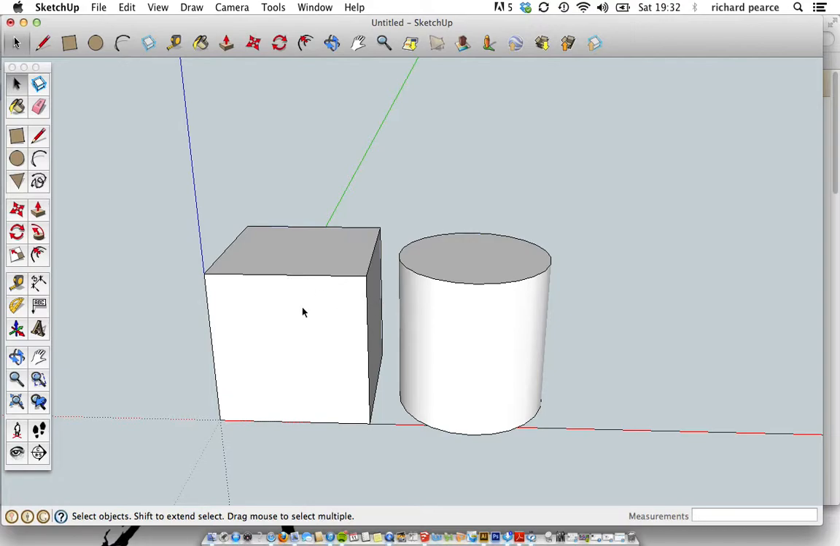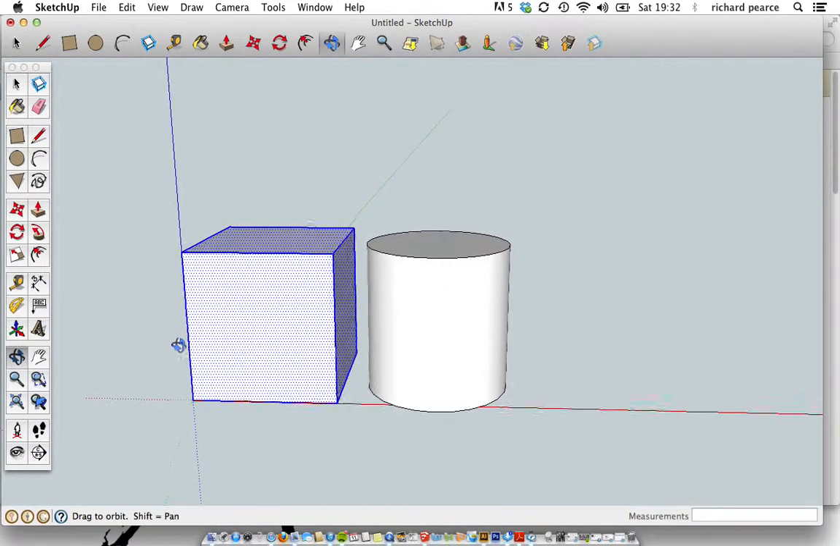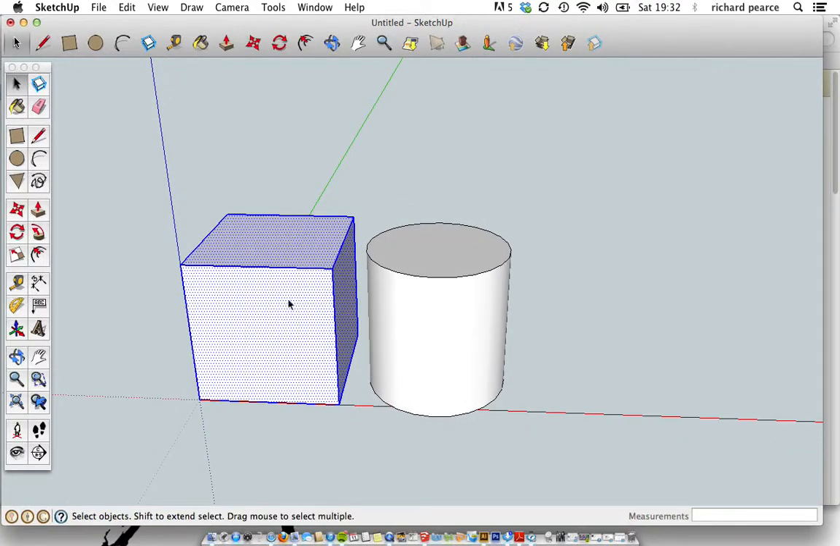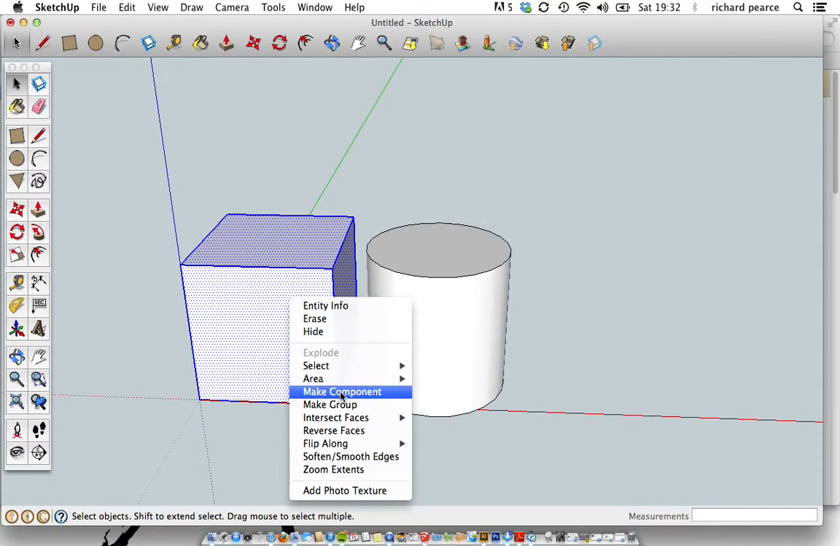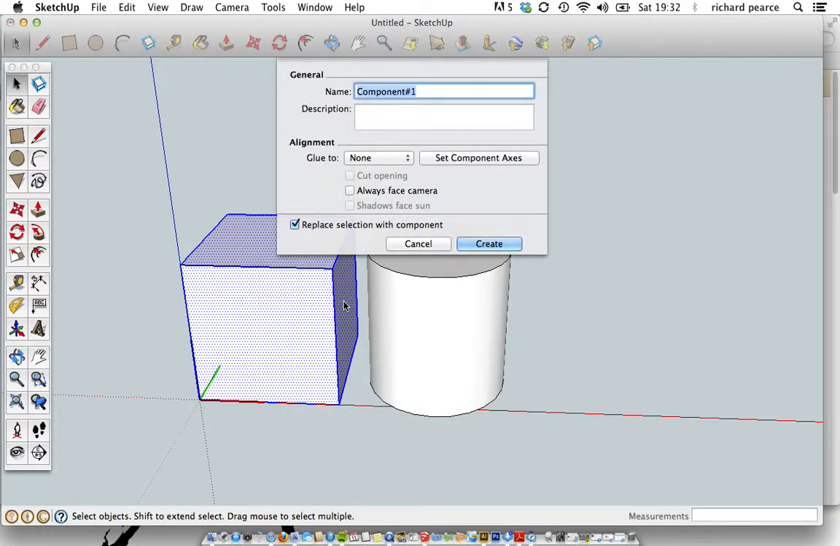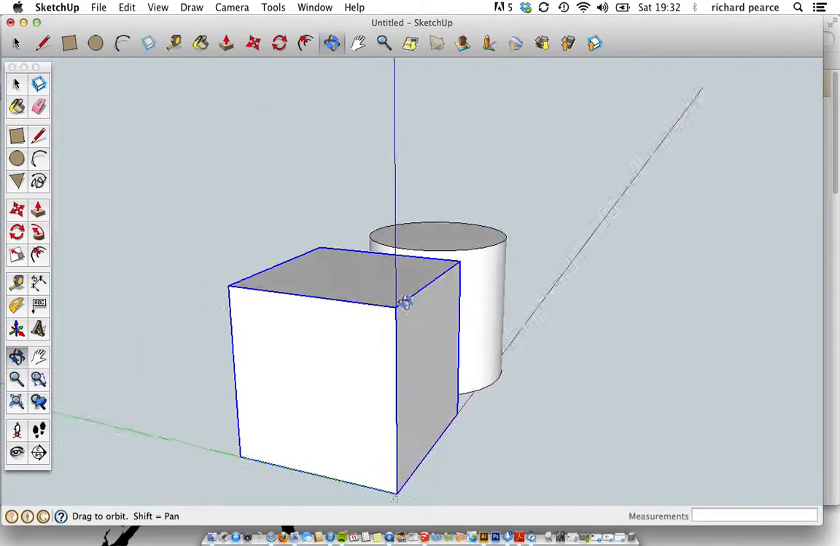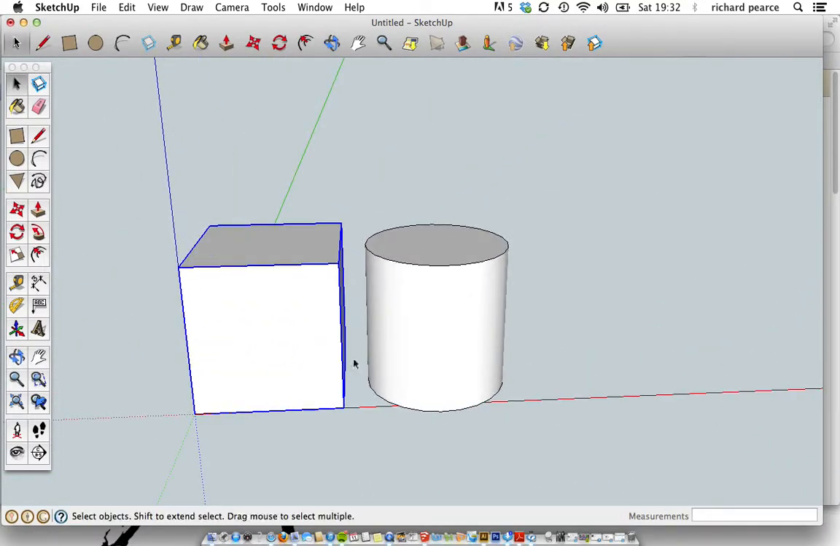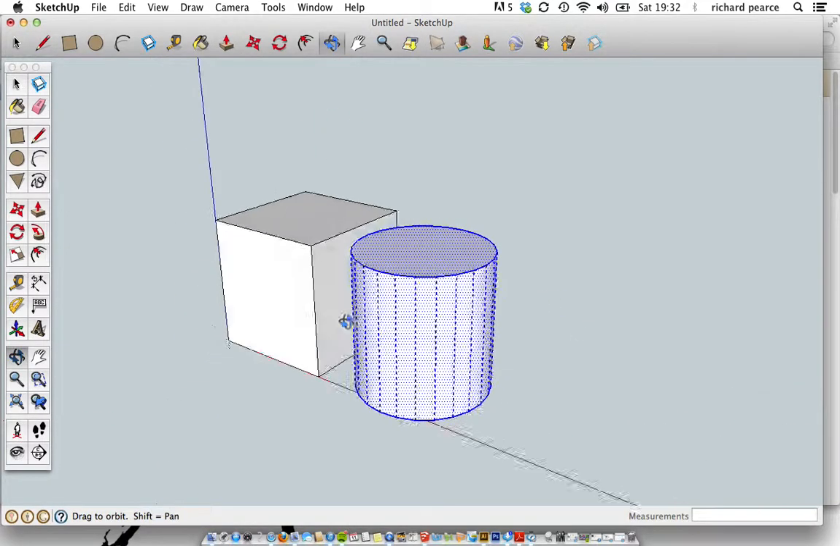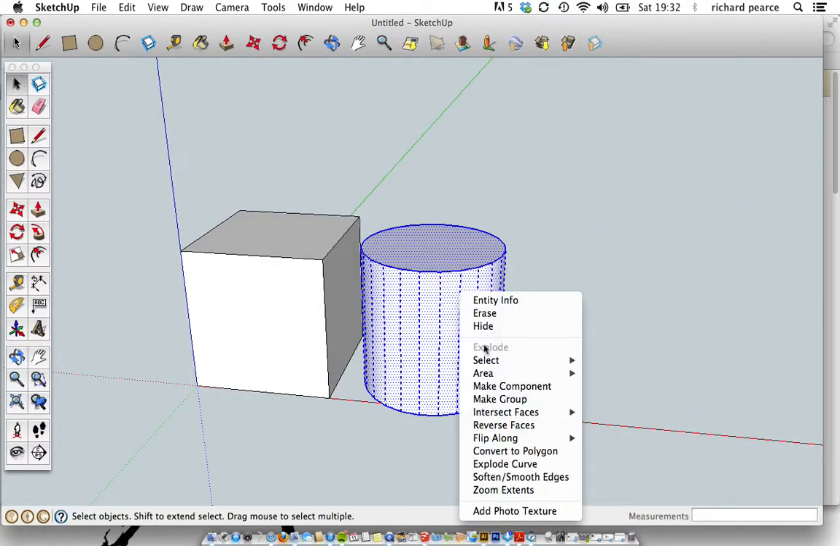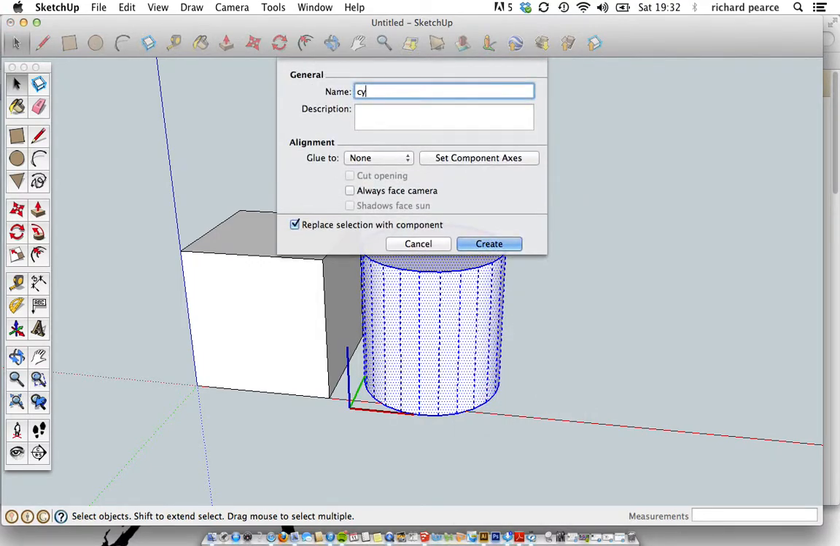And the way to do it is using our triple click method from before, or indeed drawing a box. As soon as you've got the whole shape selected, which is where it all goes blue, we're now going to right click, make component. I then could call it box. Now every time I click on it, you can see the whole thing goes blue. Now if I then do the cylinder as well, so the whole thing's gone blue, I've selected it, I've triple clicked it, right click, make component, call it cylinder.